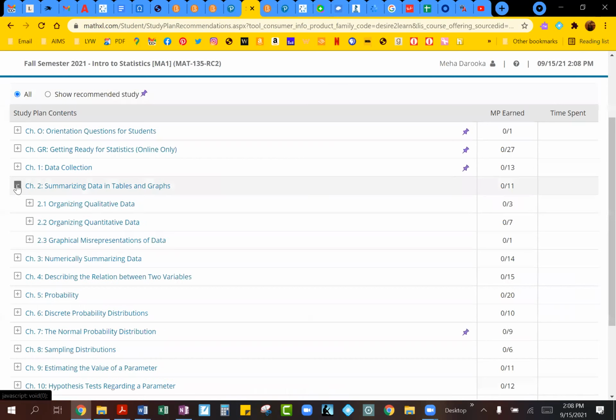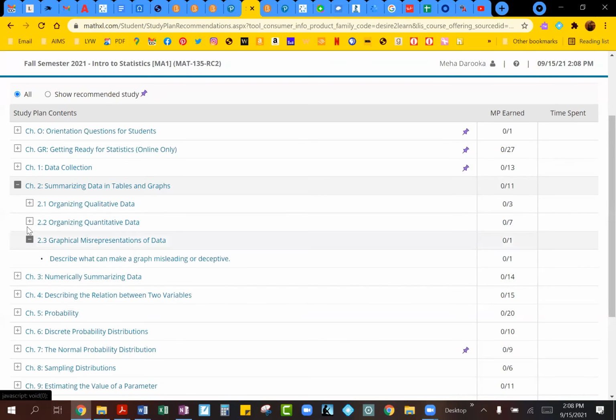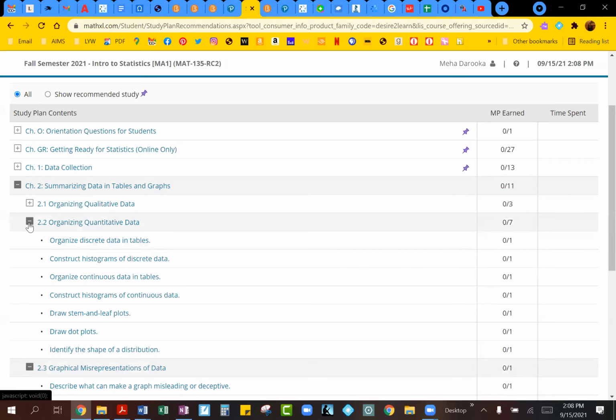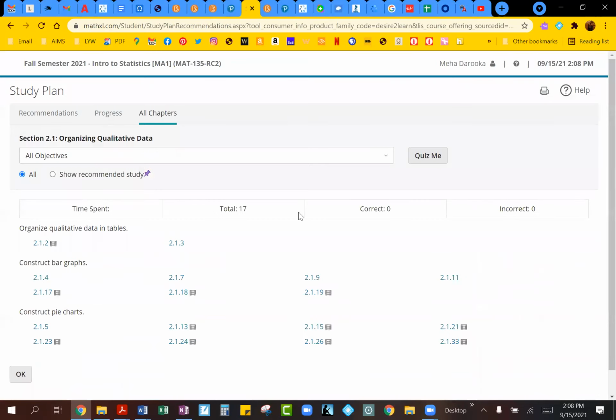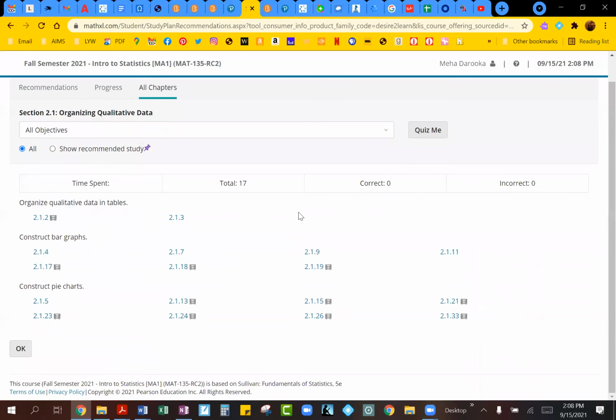Since we're working on chapter 2 right now, you can go to chapter 2 and see it breaks down by the different sections. You can click on any one of these plus signs if you want to see different subtopics or headings for each one, or if you just want to go to 2.1 and do extra practice problems, you can see how they have it written down. And this little icon next to your problem number tells you it has a video that you can view.